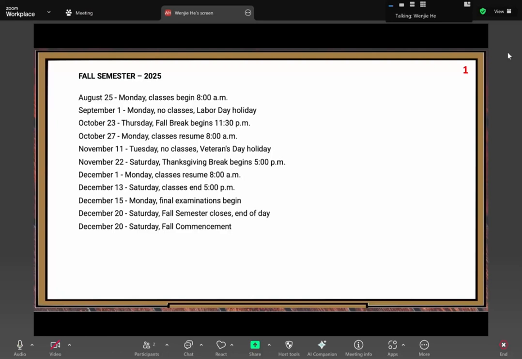The first one, Labor Day, September the 1st, has no impact. So that's good, we do not need to worry about it. Then the second holiday, fall break. Here we need to look at the time carefully.